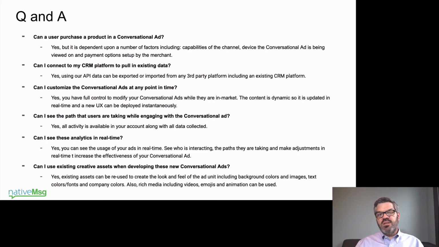Can a user purchase a product in a conversational ad? Yes, but there are dependencies, and those factors include the channel. What can you do in the channel? Is commerce enabled in that channel? If it's not, then obviously a user can't purchase a product in that channel. But we have other ways of streamlining the process to remove a lot of the friction from the purchasing process also. The device, depending upon what the device format is, the form factor, all of those different things. And then the different payment options that are set up by the merchant. Those play into it also, and we're more than happy to help you along that path and help you understand that a little bit better.